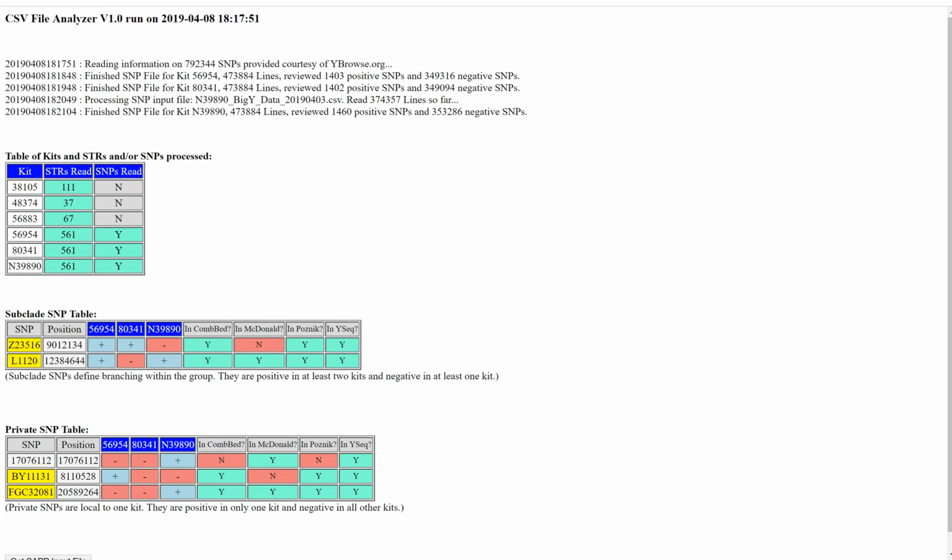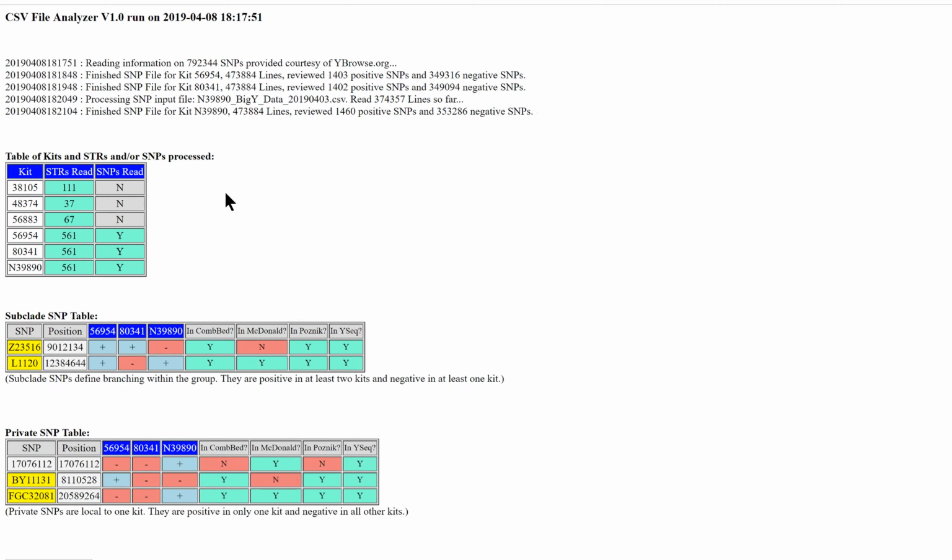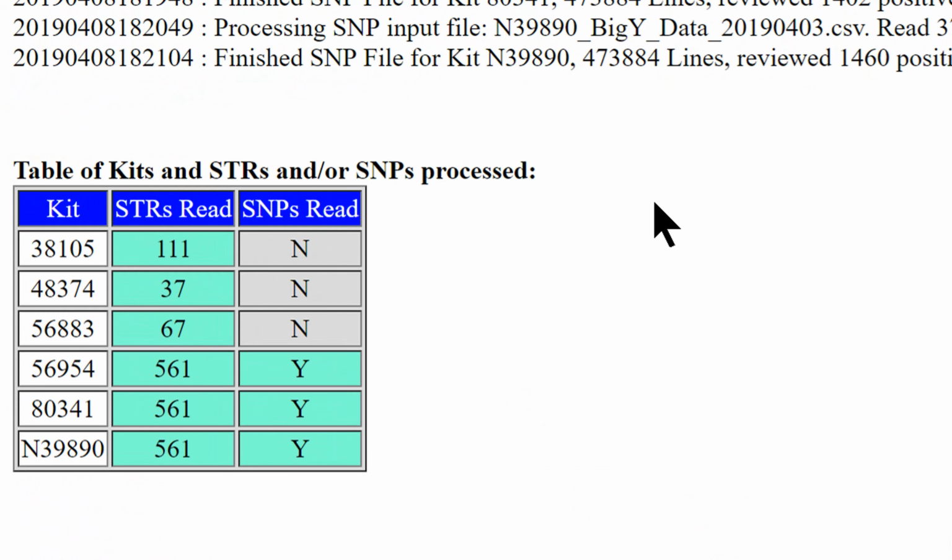There are some status messages first as it was processing all of the input files, and then I get 3 tables here. The first one is just the kits that I read in, the STRs and the SNPs that I read in, as a double check that I can look at and just make sure that I did read in the ones that I intended to. So for each of these, I did get both the STRs. There's 561 in these 3, and I got the SNP files. For these, they don't have any SNP files, but I got all of their STRs in. So that's just a double check for me on the input data.